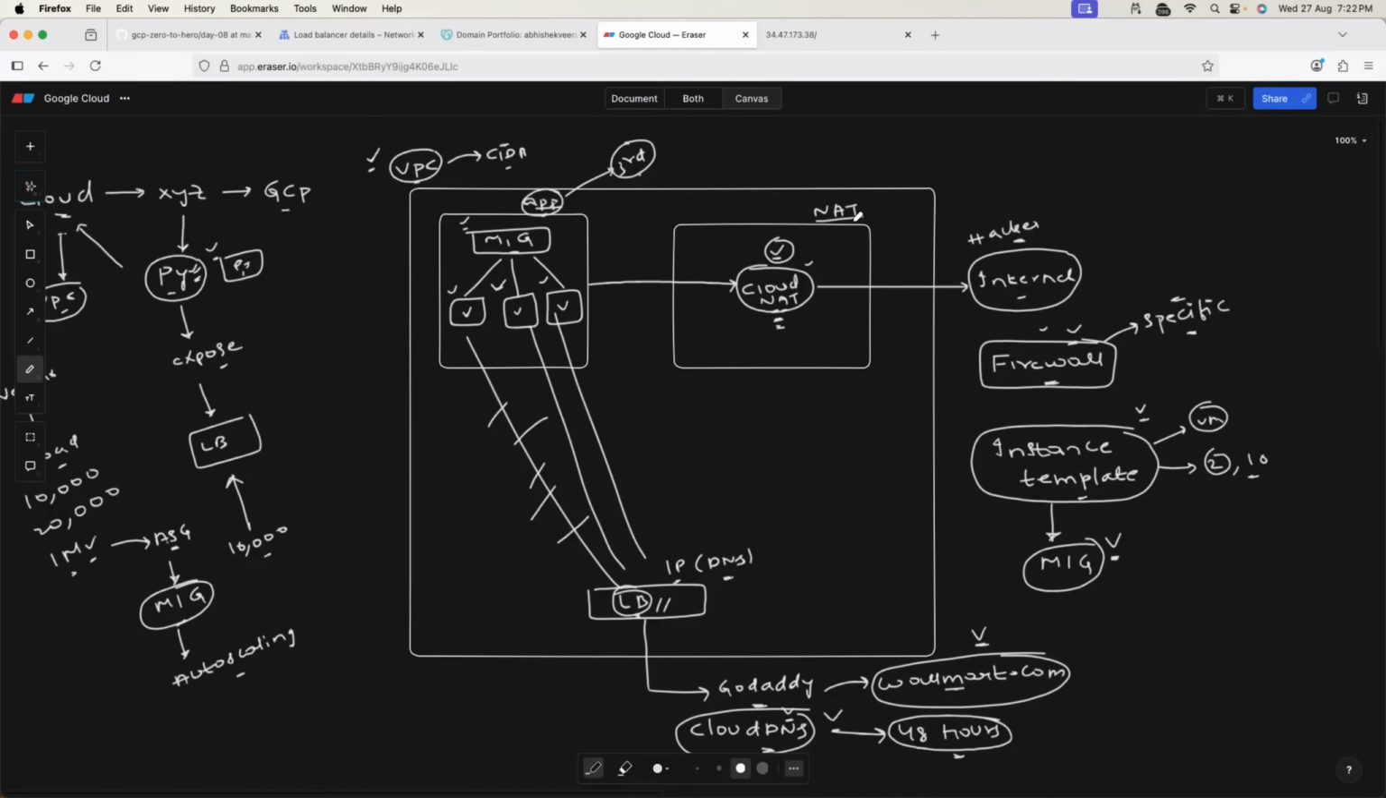Then we created NAT. Then we created the firewall to make sure only port 8080 is accessed on these instances. If you try to access any other port, you will see the firewall will block it. Then we created the instance template. We created MIG, which is managing the instances. Finally, we created the load balancer, which is forwarding the request to the application.